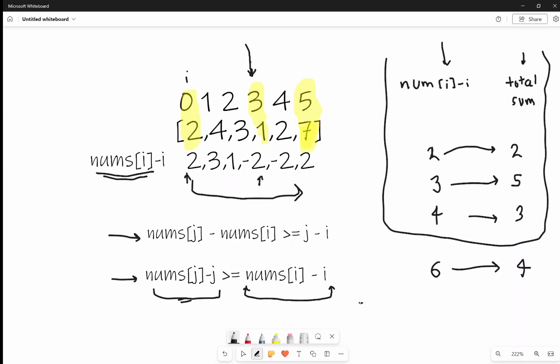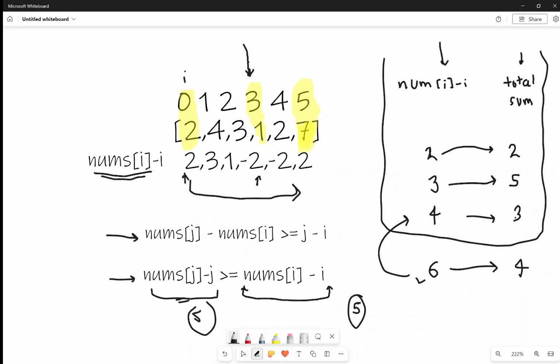Suppose you apply upper bound on 5, so you will reach to this and you can go to the previous element, and you know that all the elements less than 4 will be having nums of i comma i less than equal to 5. But now when you know what are the elements which are having nums of i comma i less than 5, you have to iterate through all elements to find which is having the maximum total sum, right? So it will have a time complexity of n square. So let's see how we can optimize this algorithm.